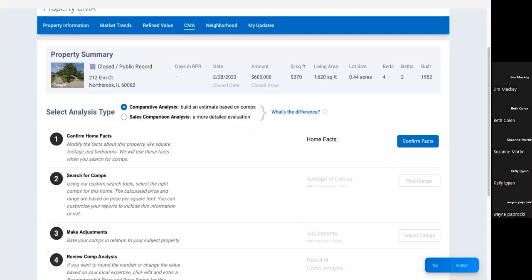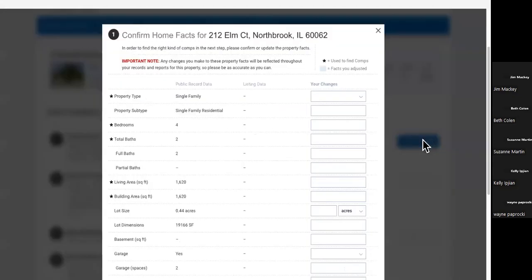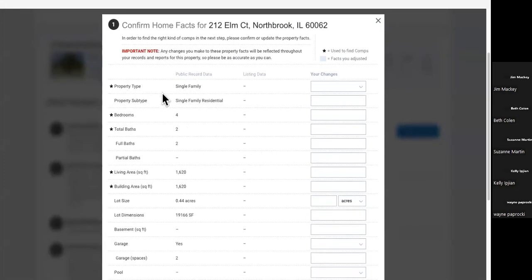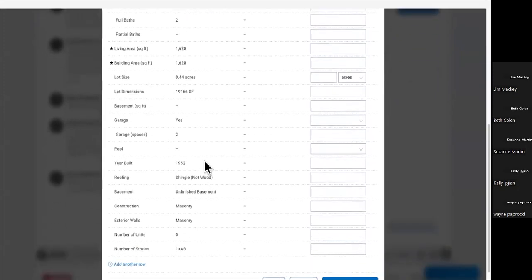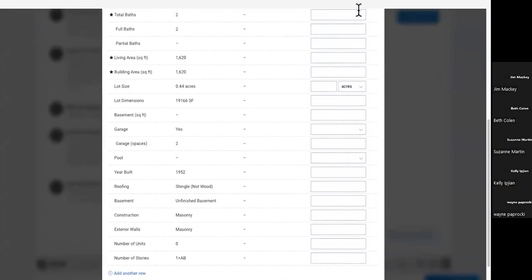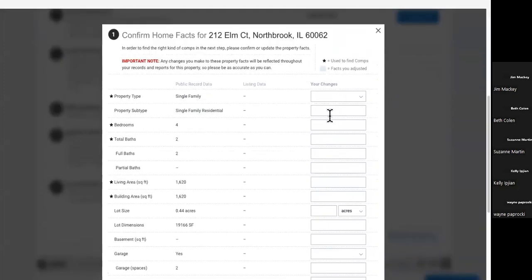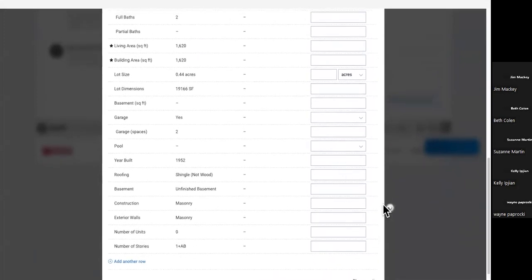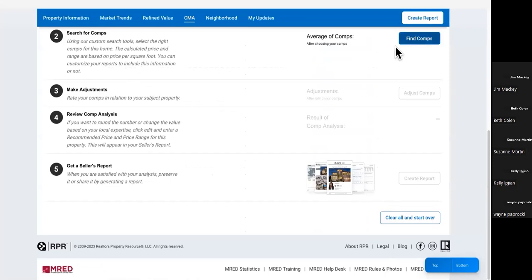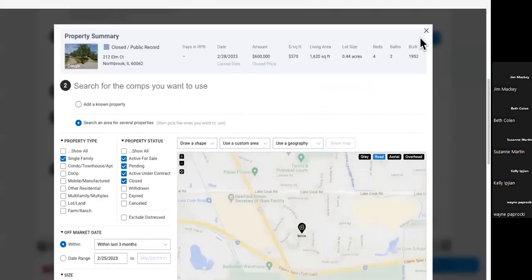All right, we're going to start with step number one, confirm the facts for the property. So if everything looks good here, we can go ahead and update and move on. Otherwise, we can make some adjustments here under the Your Changes column. All right, so we'll say this looks good. Let's go ahead on to step number two, where we search for some comps.